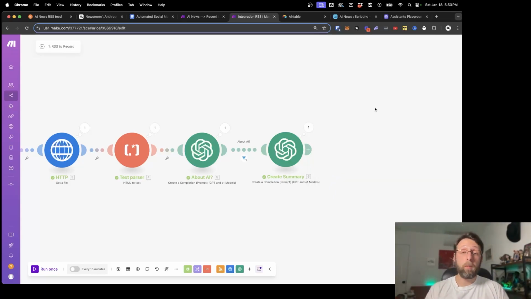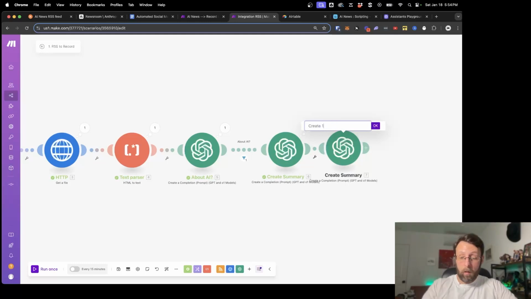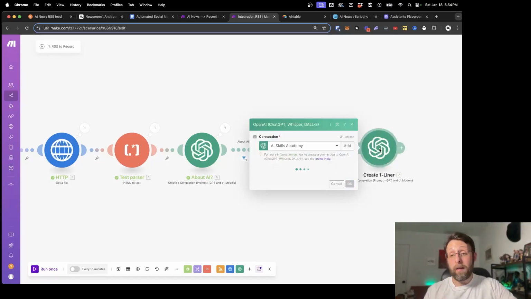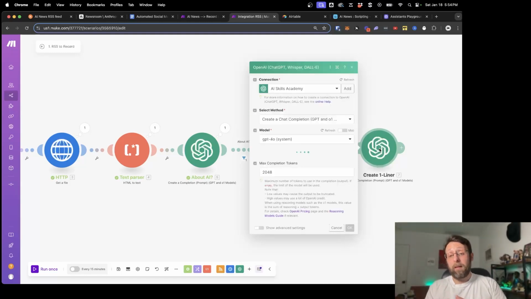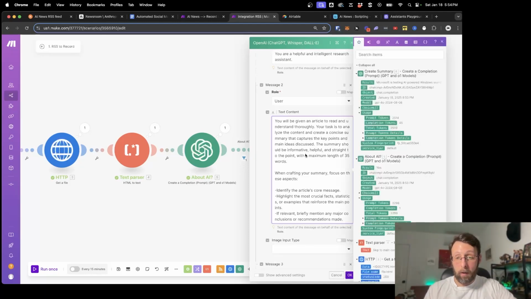So the last thing we want to do before storing this all in the database is create a little short one-liner description. So again, I'm just going to copy and clone the summary module, and we'll rename this to create one-liner and go ahead and click OK. And basically all we need to update is the prompt that says to create the summary. So instead of creating the summary, we're creating the one-liner. Give this a second to load. And this is the prompt that we just want to change.